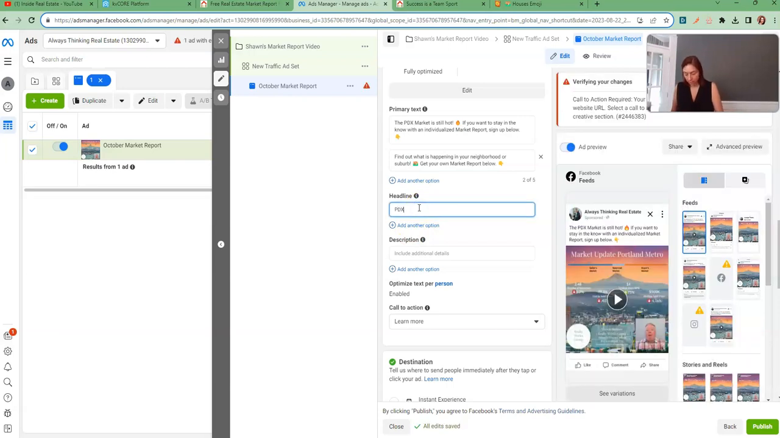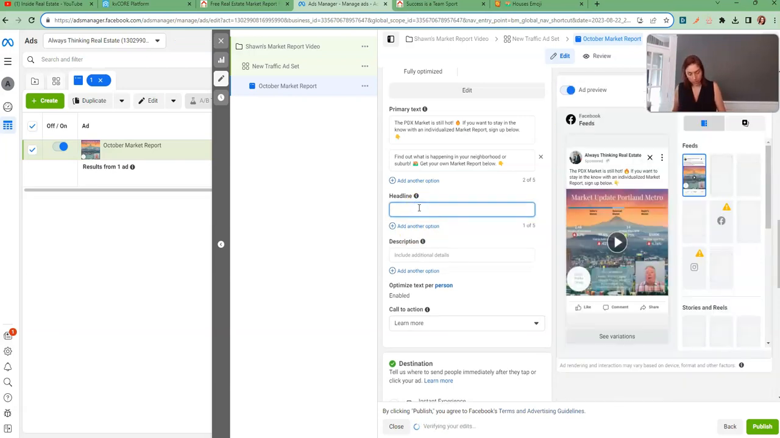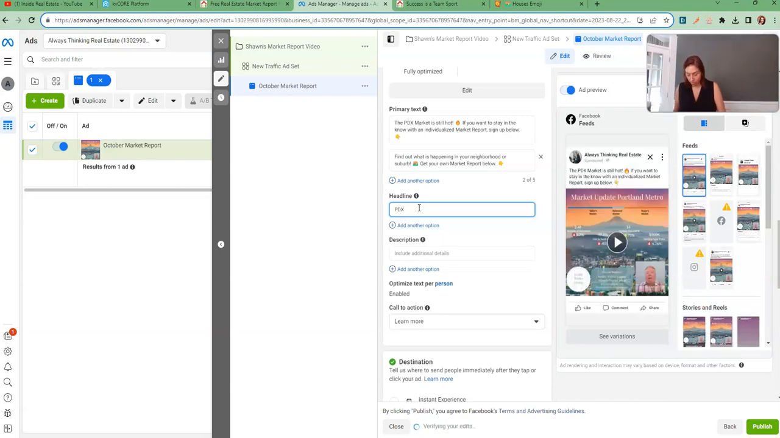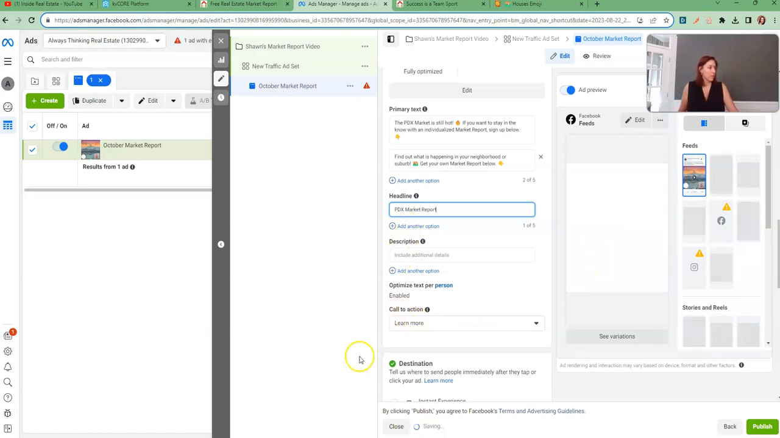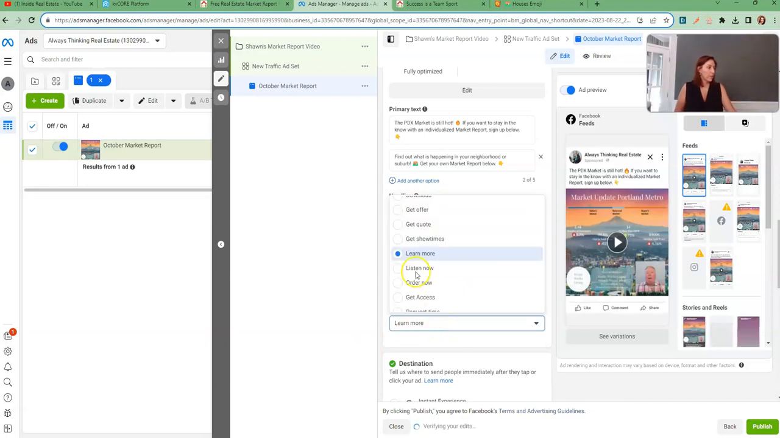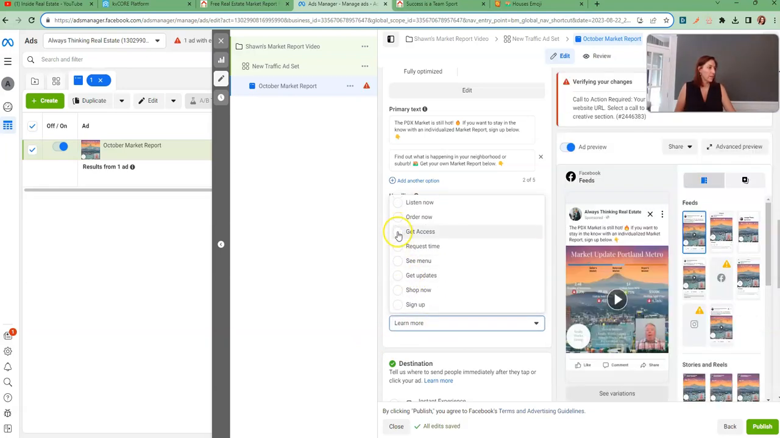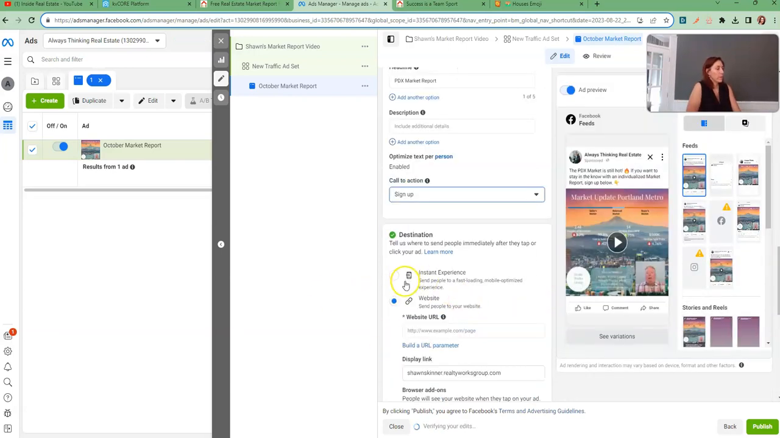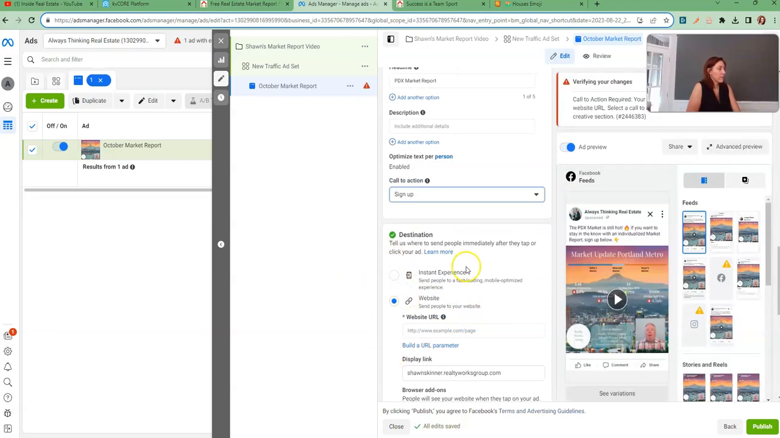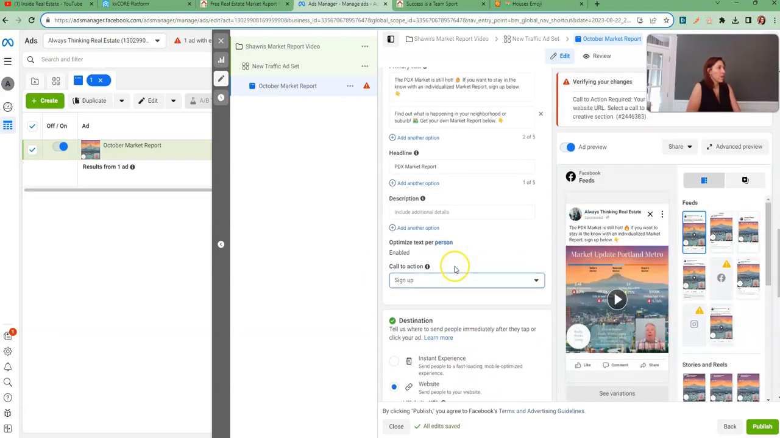Let's do that again. PDX, or let's see, PDX. PDX is our call sign, and that's what everybody uses here. PDX market report. And yeah, so we could do learn more, like I said, or you could do get access, or you could do sign up. So I must have unclicked that, and that's why it got all wonky for a second.